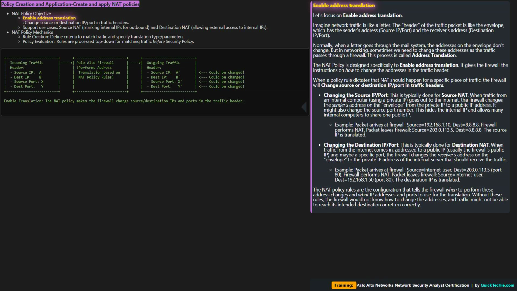Example, packet arrives at firewall, source equals 192.168.1.10, dest equals 8.8.8.8. Firewall performs NAT. Packet leaves firewall, source equals 203.0.113.5, dest equals 8.8.8.8. The source IP is translated.